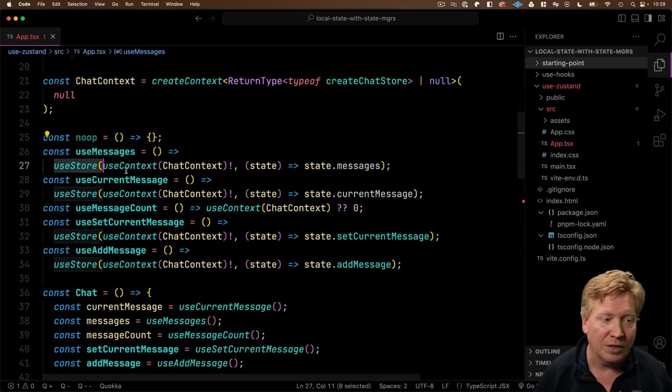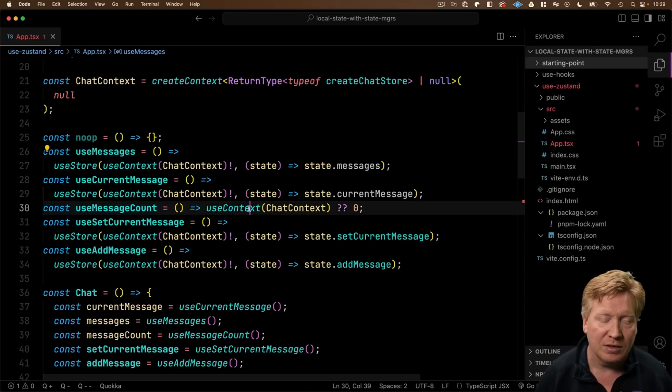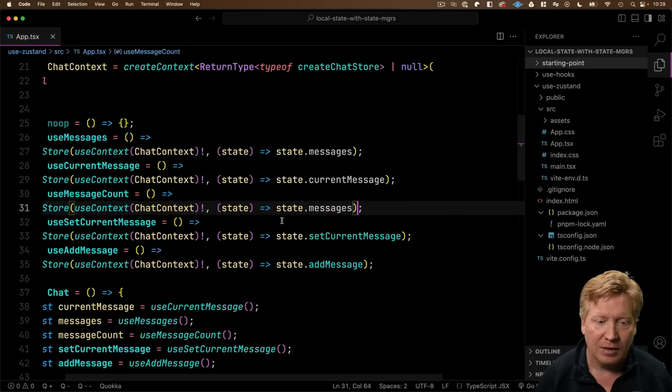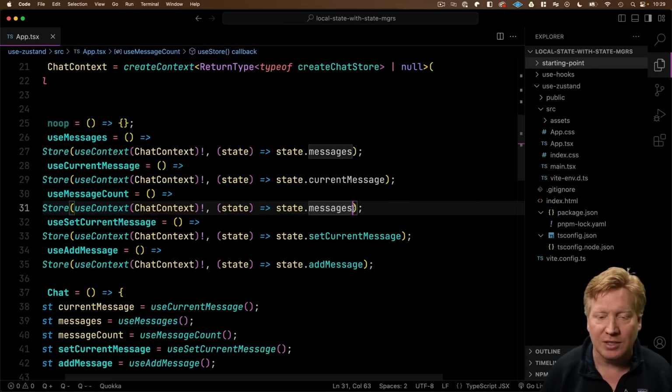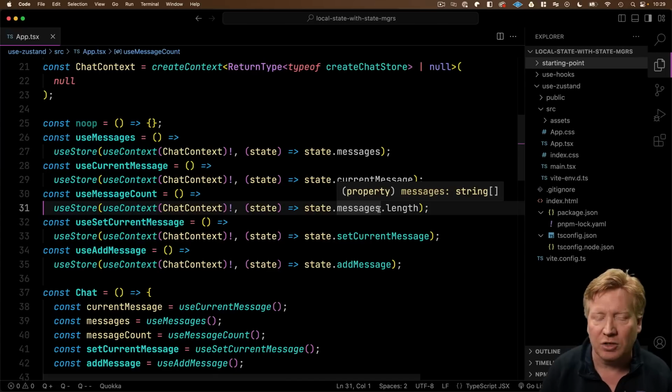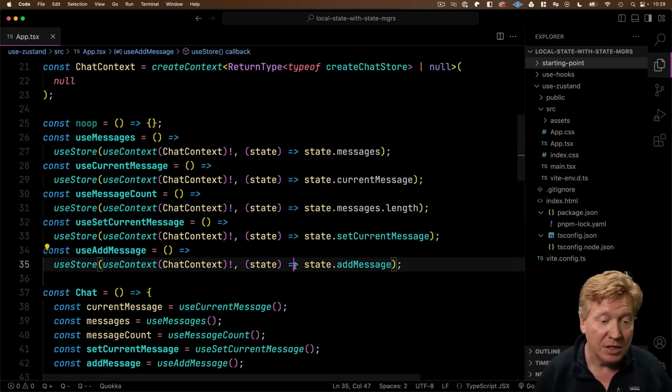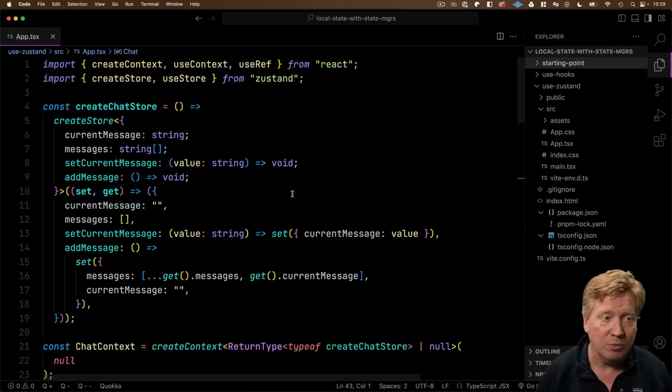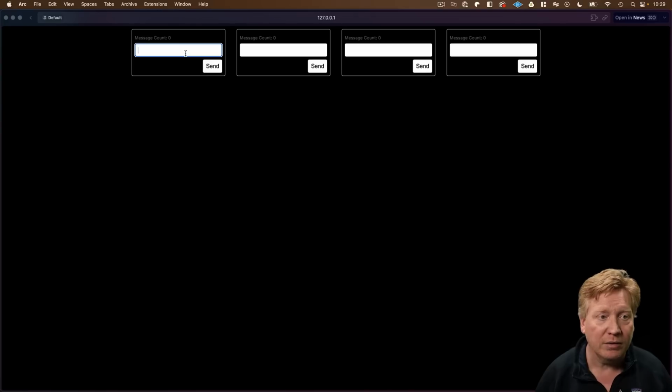So we're going to go take this messages, pop that in there. And instead of just giving messages, we give messages.length. This is a pretty common thing in this selector model. You go and add things together, or you can do some sort of logic inside of the selector, and that's what we're doing here. All right, let's go see if this works. I mean, it should work. Let's go try. All right, looks pretty good.